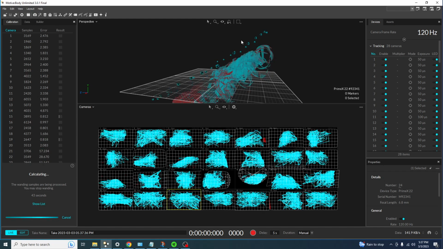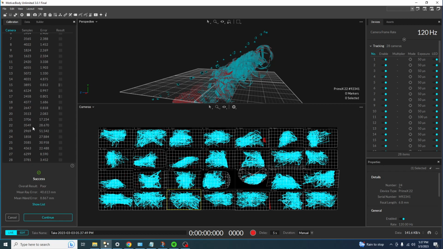And you can see all the cameras are off to the side. This is normal because you no longer have a set ground plane, so they're going to be askew because I don't know where the plane is, and that's fine. So my overall results are poor, so that's not good. I can see I get a lot of errors, especially in 22 and 23.